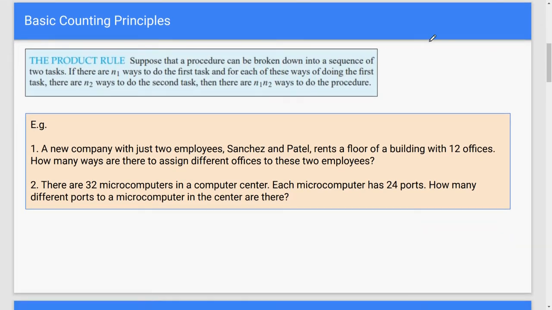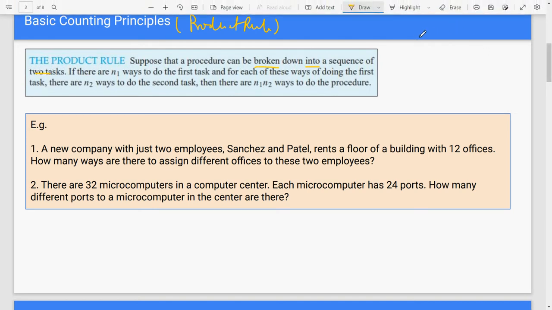Okay, so in the basic counting principle, we have two fundamental rules, which are called the product rule and the sum rule. Let's discuss what this product rule is all about. Suppose that a procedure can be broken down into a sequence of two tasks. Let's say you are going from your home to your school, and you have to go to point A, and then from point A to the school.